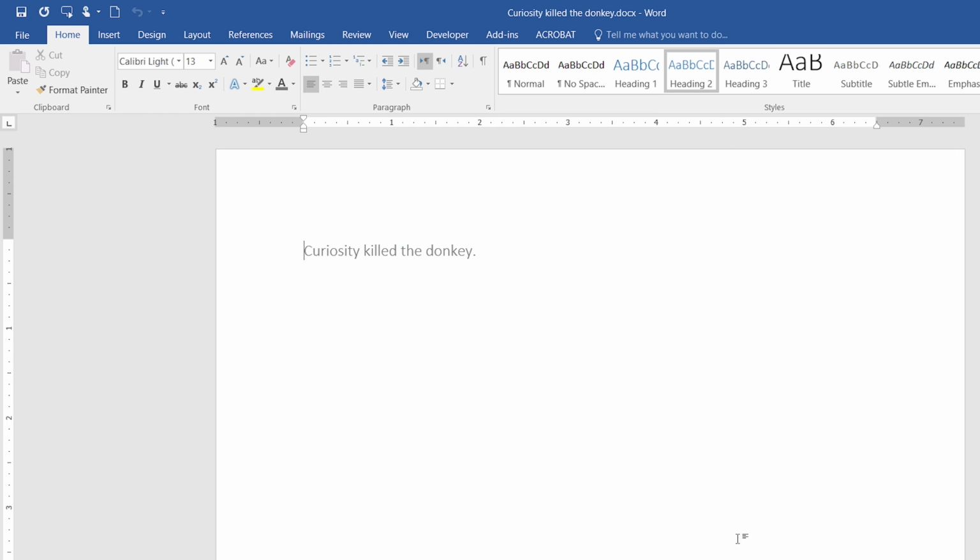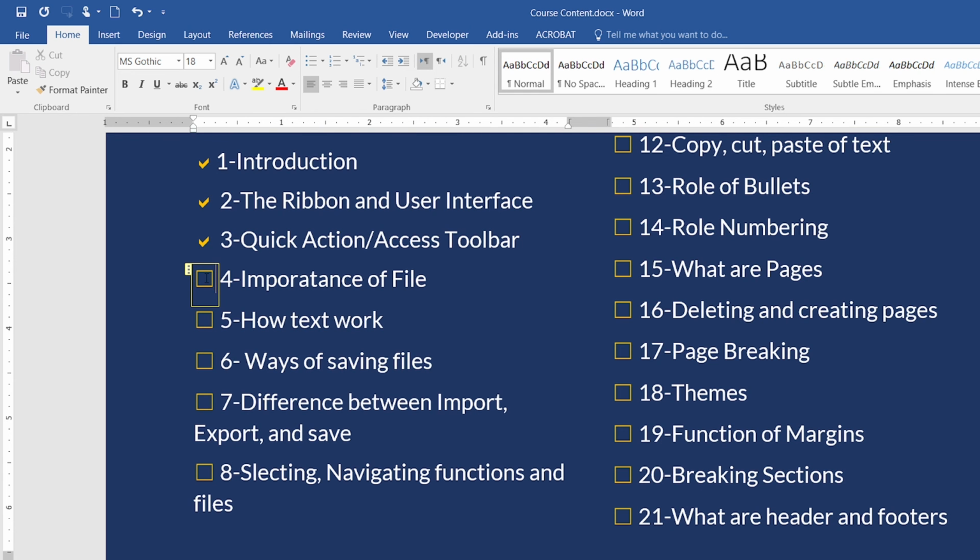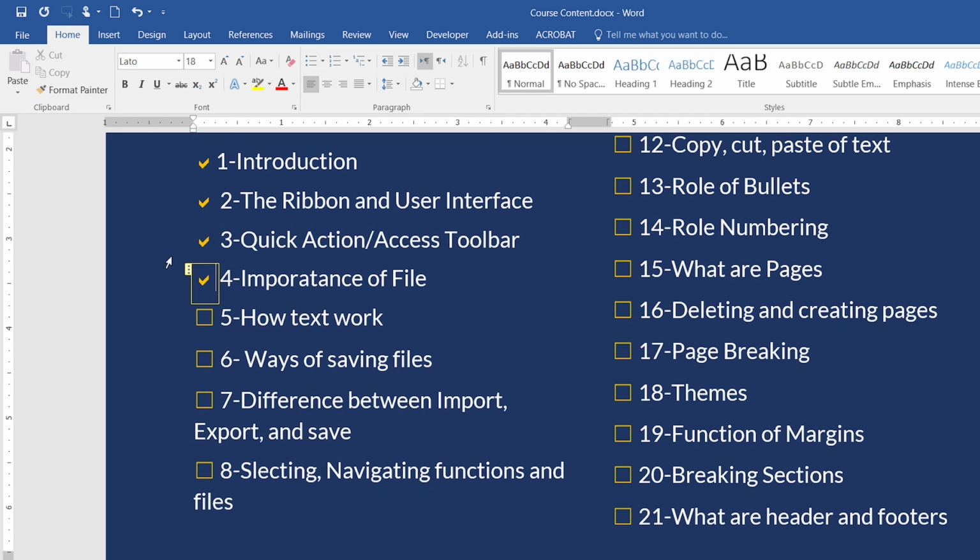Now I'm going to open my course content. Here proudly I can click on Importance of File because I'm confident about it, but I won't recommend it for you if you haven't practiced it yet.